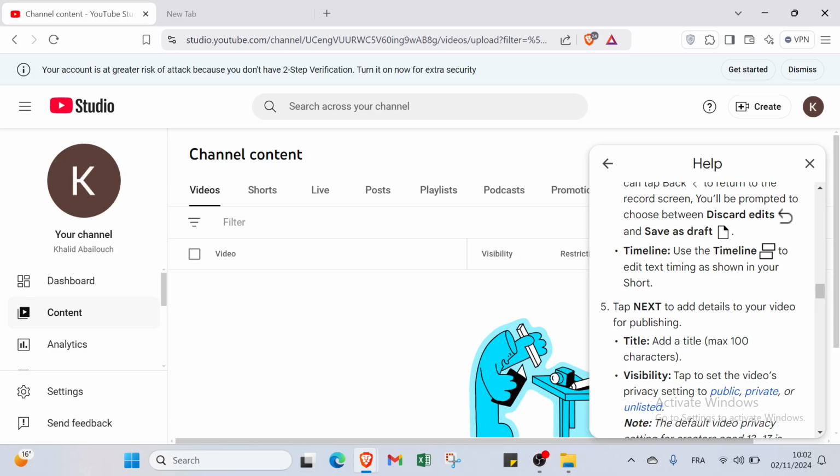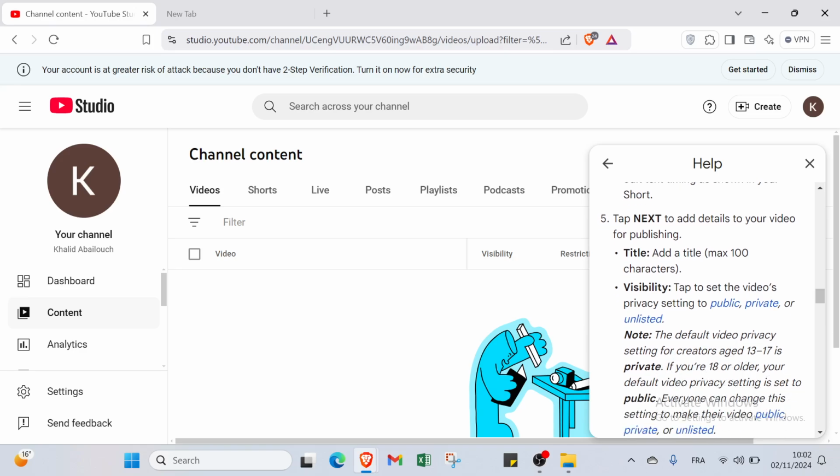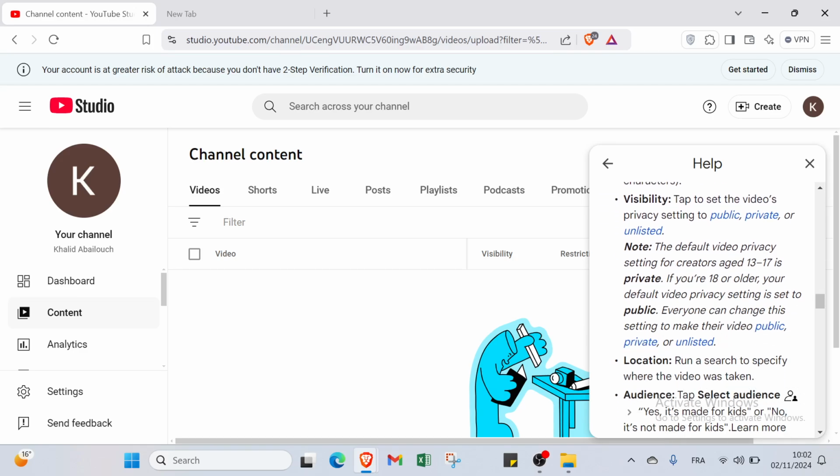Then also we have here tap next, then to add titles to your video for publishing, such as title, visibility, note, private, public. If on a private, here we have if you are 18 years old, your default video privacy settings is 2.